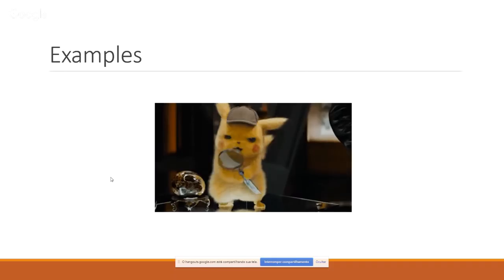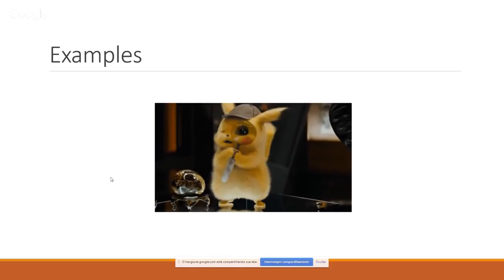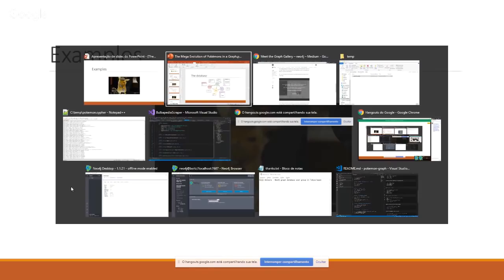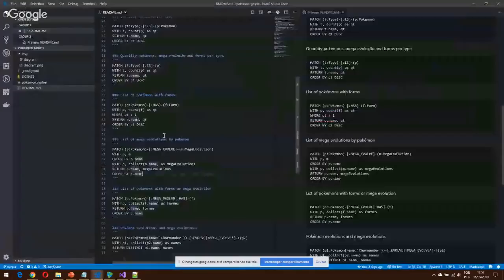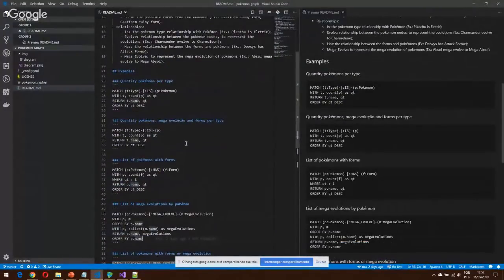Okay, and I'm not so good at queries, sorry, but I created a few examples. So let's show what you can find with this database. I'm using the Neo4j desktop version, and here I have all my Pokemon and my script running. I put all the queries in the repository, so if someone wants to go there and play, feel free to do it.